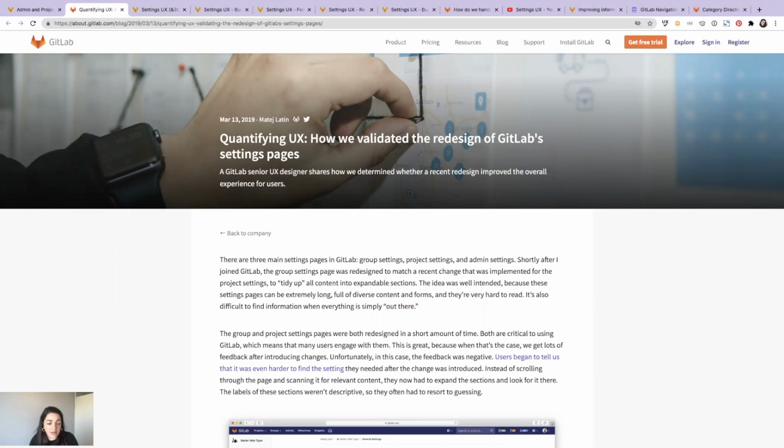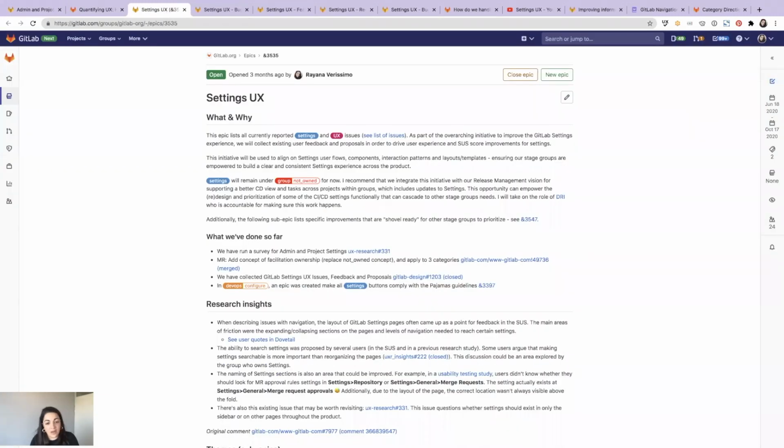This year, Nadia Odalova and I looked into both existing insights and feedback from our customers, as well as results of the previous research for settings. Our goal is to improve the GitLab settings experience in order to drive the user experience and the system usability scores improvements. Our vision is to help facilitate the alignment on settings user flows, components, interaction patterns, layouts and templates, ensuring that our teams are empowered to build a clear and consistent settings experience across GitLab.